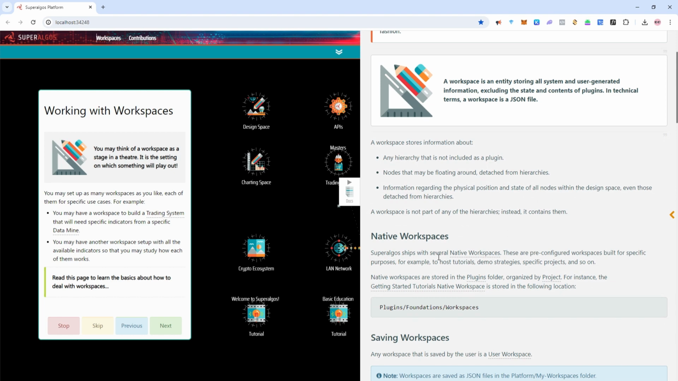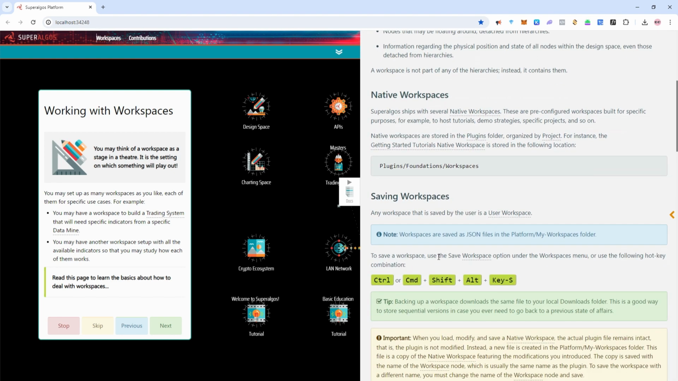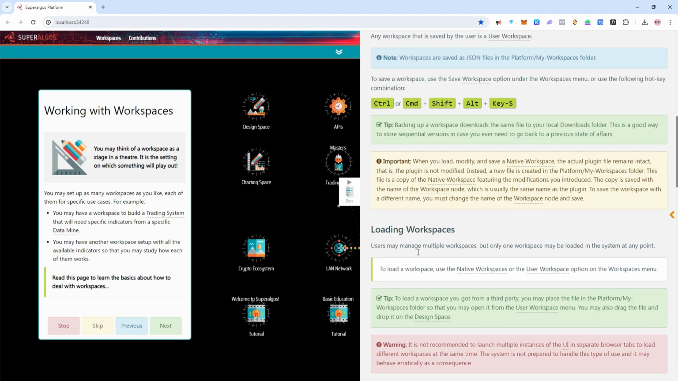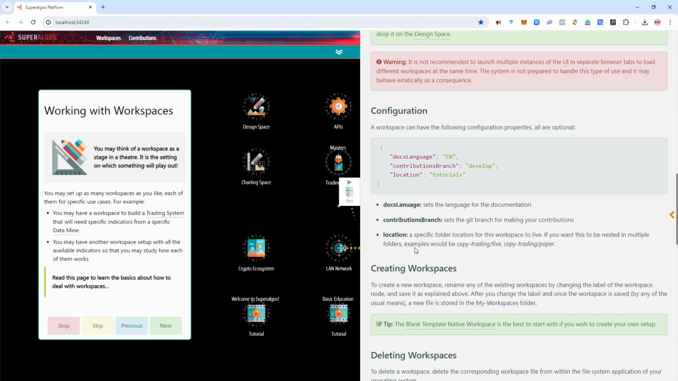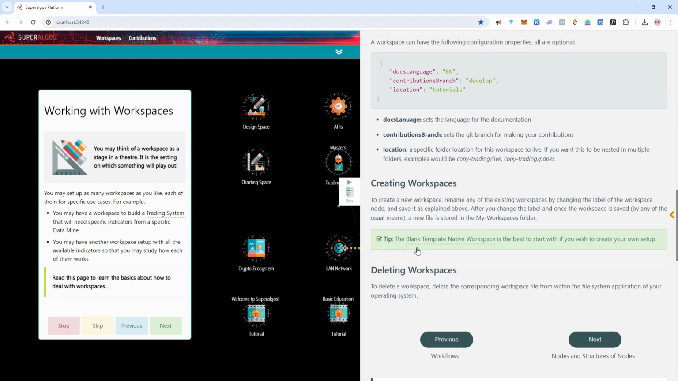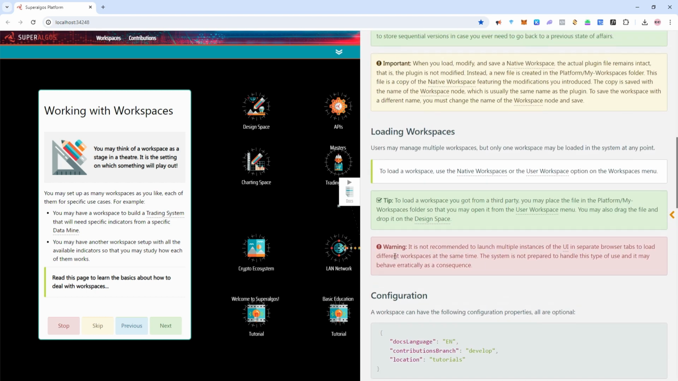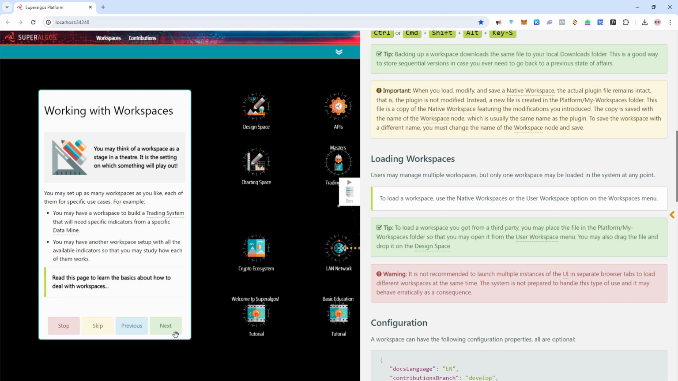For example, you may have a workspace to build a trading system that will need specific indicators from a specific data mine. You may have another workspace set up with all the available indicators so that you may study how each of them works. Read this page to learn the basics about how to deal with workspaces.